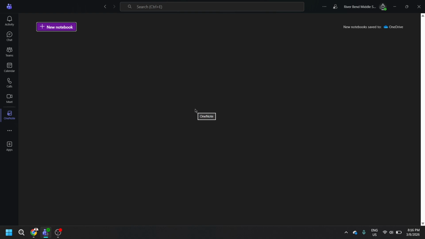That's it. Click Apps, search for what you need, add it, and open it. You're ready to extend Microsoft Teams with the tools that fit your workflow.